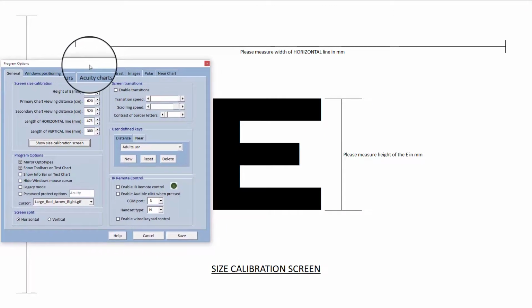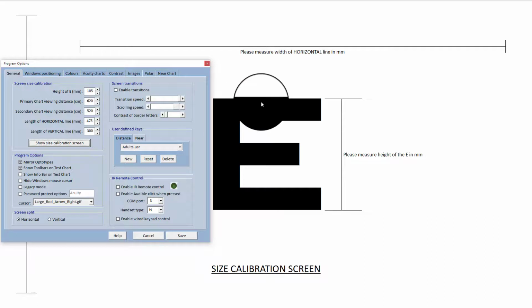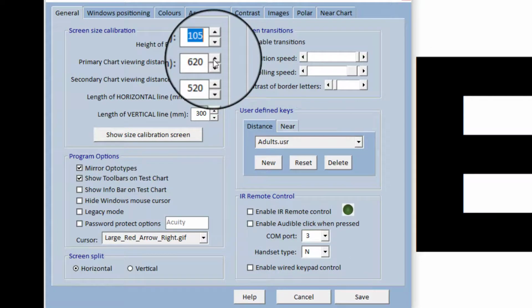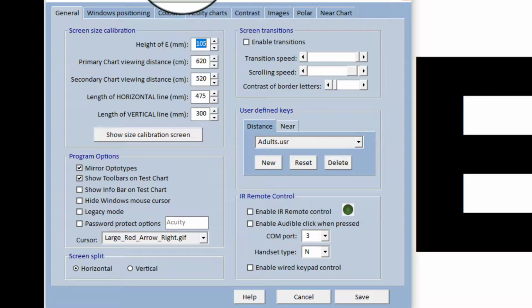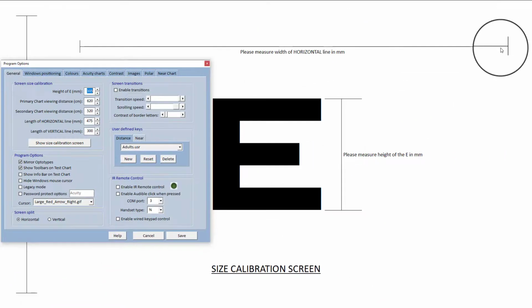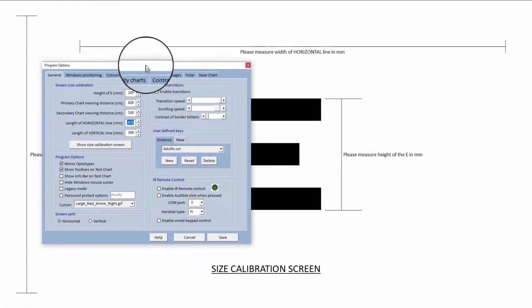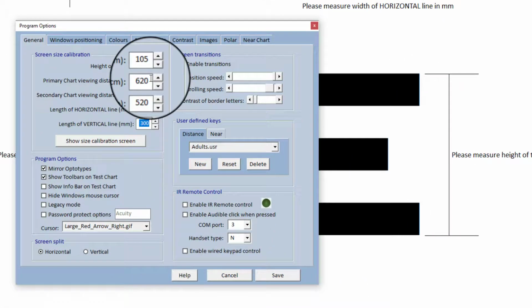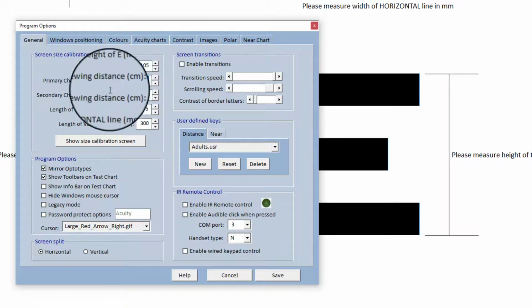This will put up a big letter E on the screen, and you need to put a ruler on the screen and physically measure the height of that letter E, and that goes in this box here, so that's in millimeters. You also need to measure the width of that horizontal line at the top, that goes in there, and you need to measure the height of that vertical line, and that goes in there. And your viewing distance goes in here.